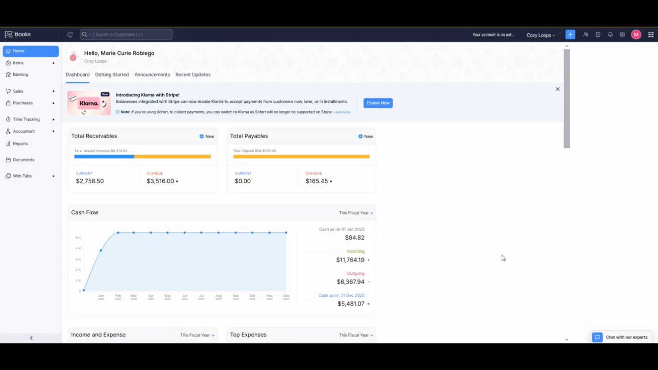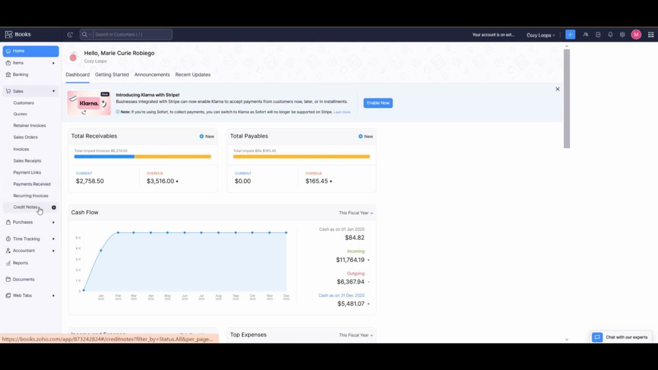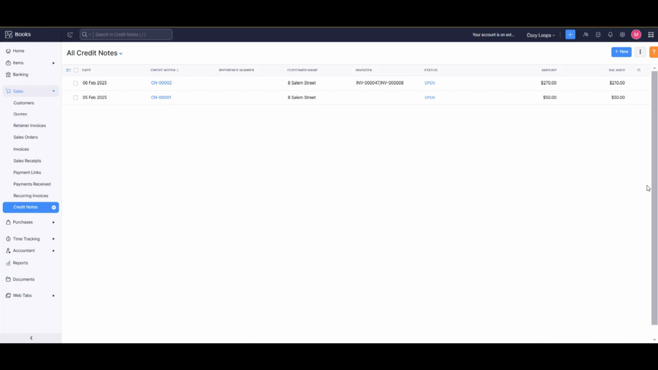Applying credit notes to invoices. Credit notes are issued whenever an item needs to be returned or has already been returned due to damage or unsatisfactory results. To create a credit note, navigate to the Sales module and click on Credit Notes. Then, click on the blue button in the upper right corner to add a new credit note.